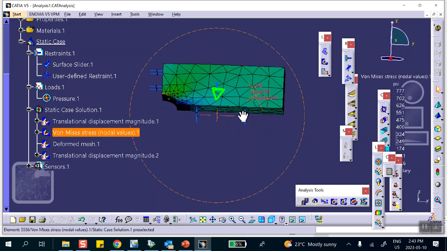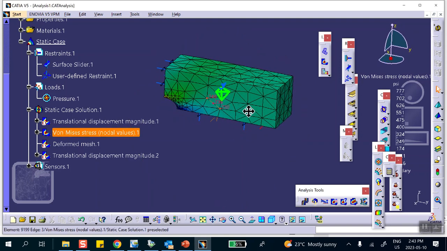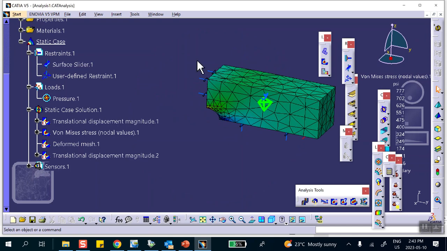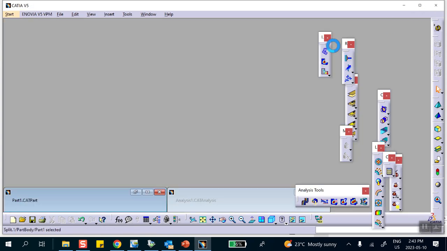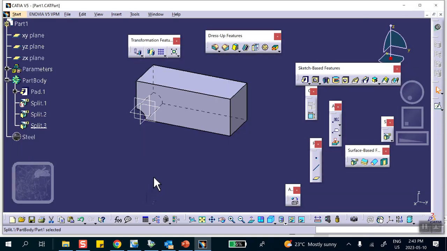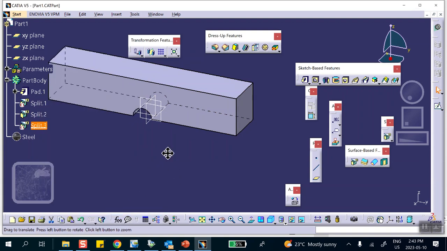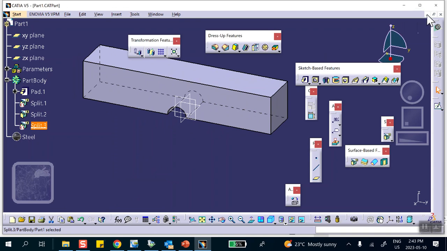Good. You say, okay. Now, you might say, can I take this thing away? This symmetry plane away. Well, let's go ahead. Let's go to the part. And that will be this one. Right click, deactivate. Okay, we go back to our analysis.